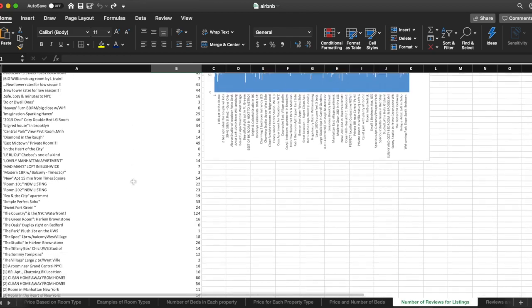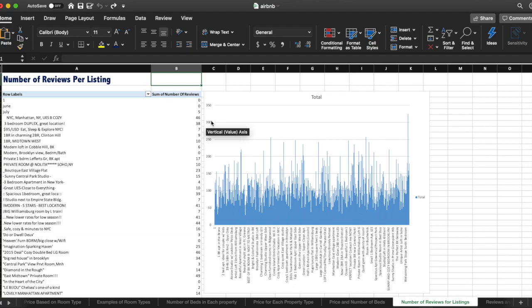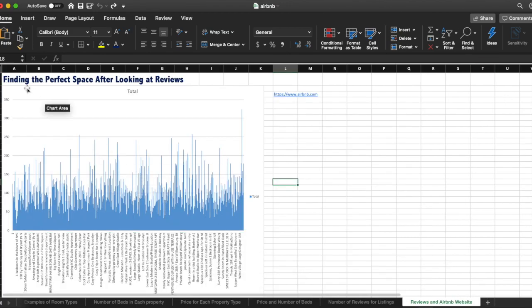Then I created another pivot chart that shows the number of reviews for each listing. From this, I created a graph that shows how many reviews each listing received. Lastly, I paired this graph with the link to the Airbnb website. This way, customers can easily find the website and search for their perfect Airbnb.